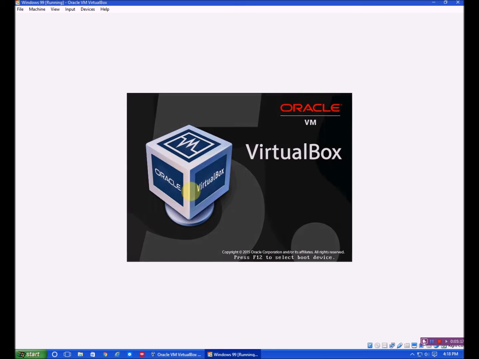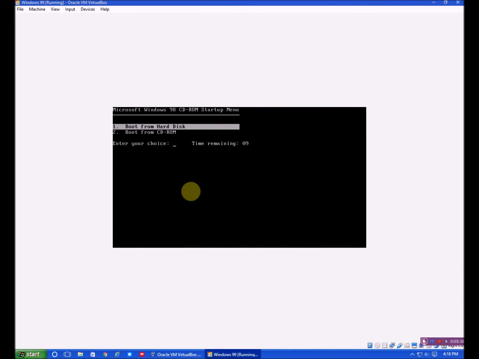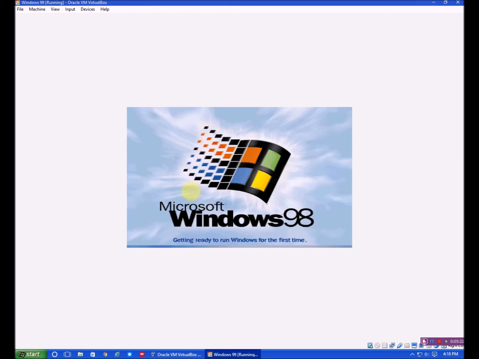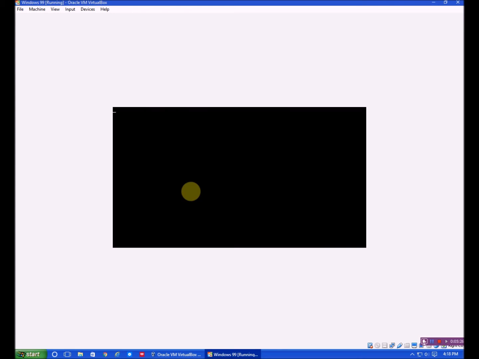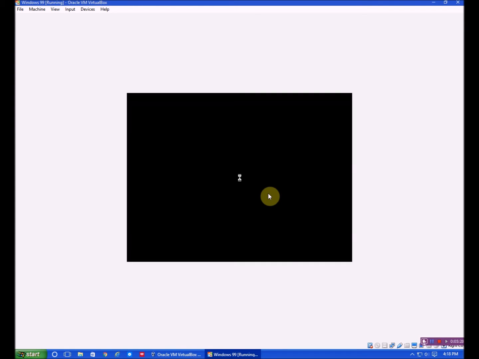You can let the timer tick down. I'm going to click boot from hard disk, press enter. All right, now we get this lovely splash screen, getting ready to run Windows for the first time. Ain't that nice?